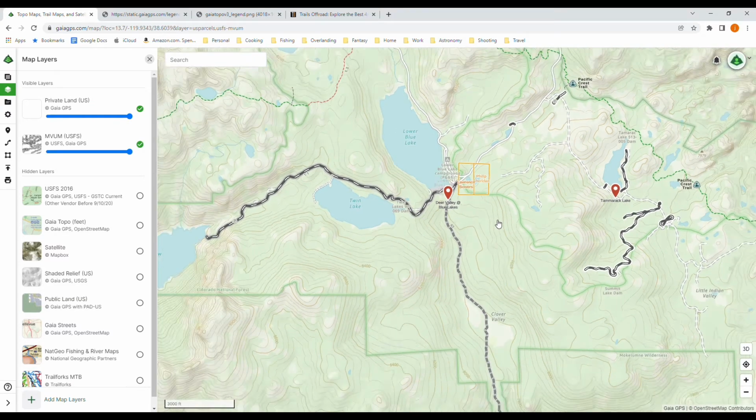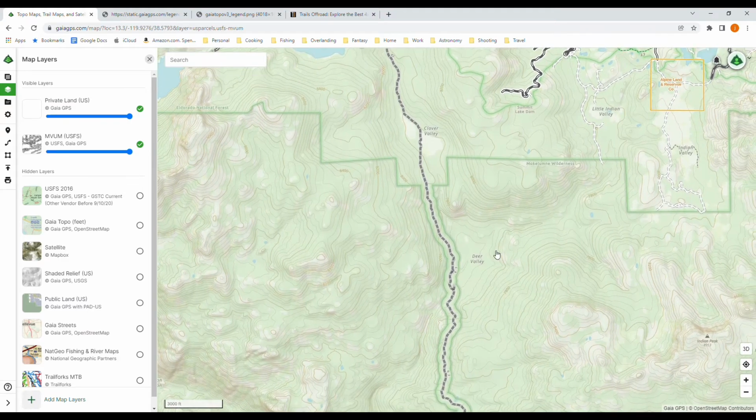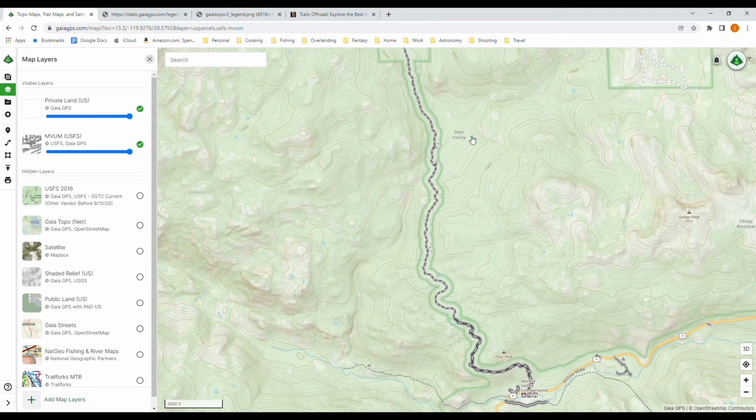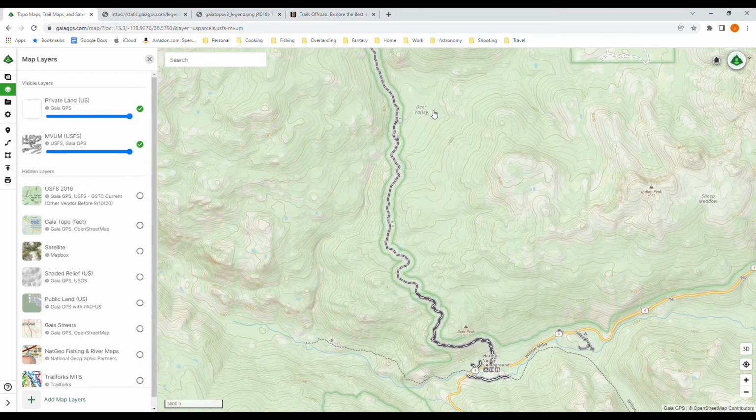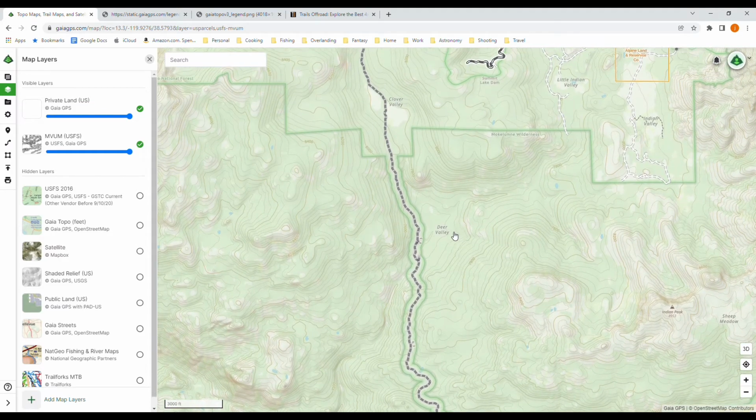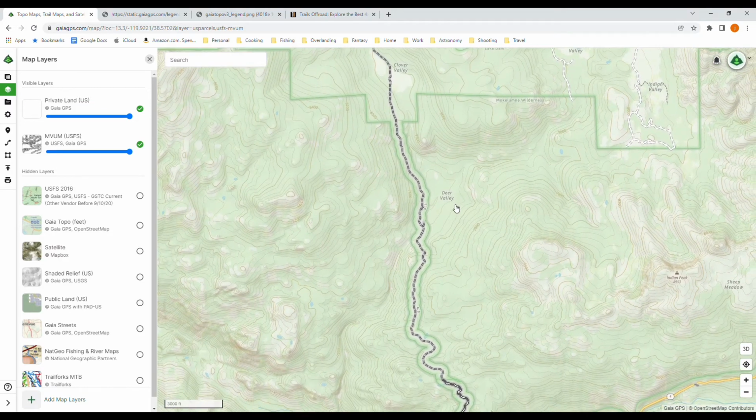But if I scroll out, my route has no private land on it. I love that. That's great. I don't have to worry about going through an easement on anybody's property or where I'm doing dispersed camping or anything else like that.